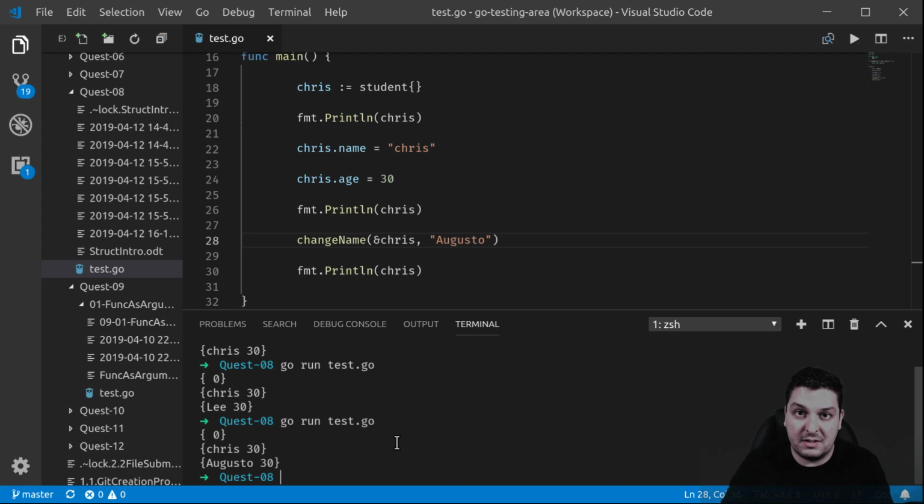This is it for this example. Try to understand it, and you will be able to manipulate structures.